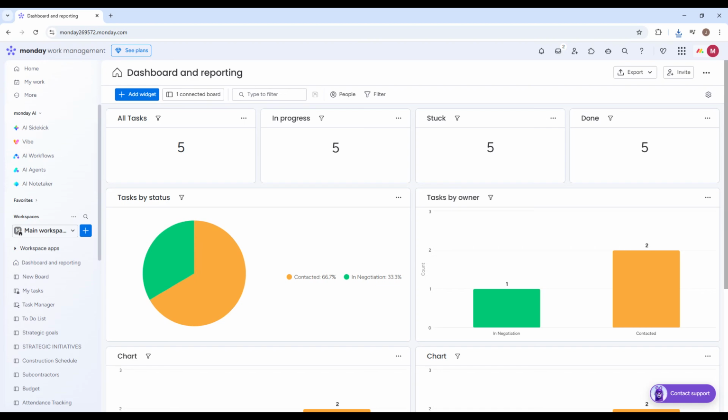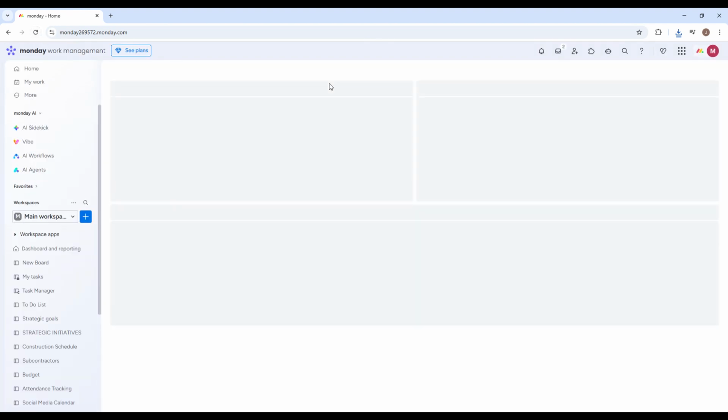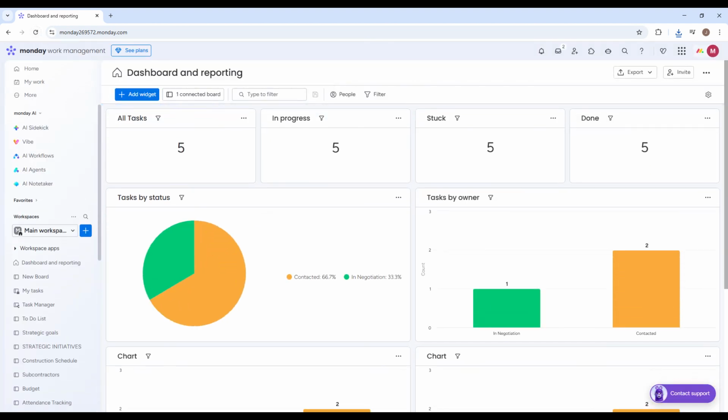First, start with the simplest step, refresh the page. Sometimes Monday.com just needs a quick reload to reconnect your session properly. If the error was caused by a temporary loading issue, this may clear it right away. Give it a moment after the refresh and see if the page opens normally.